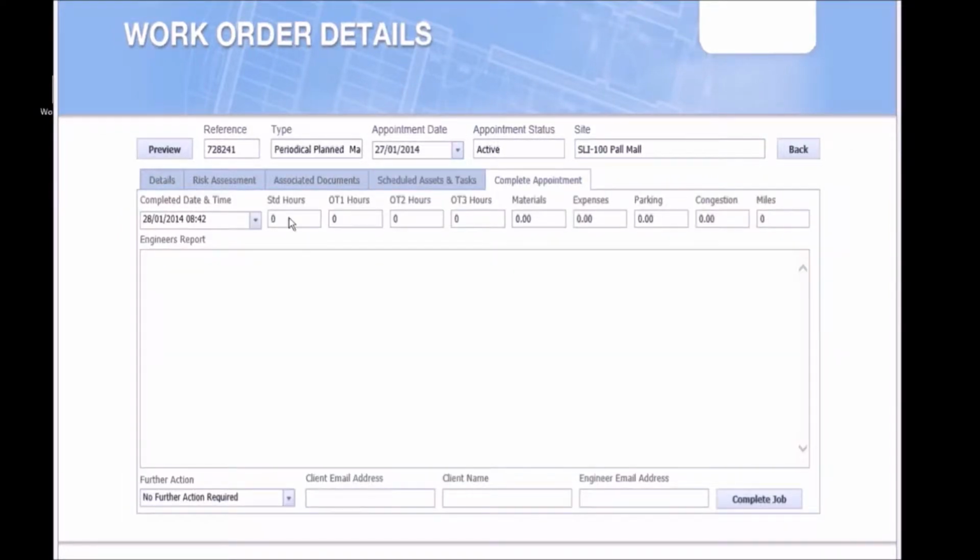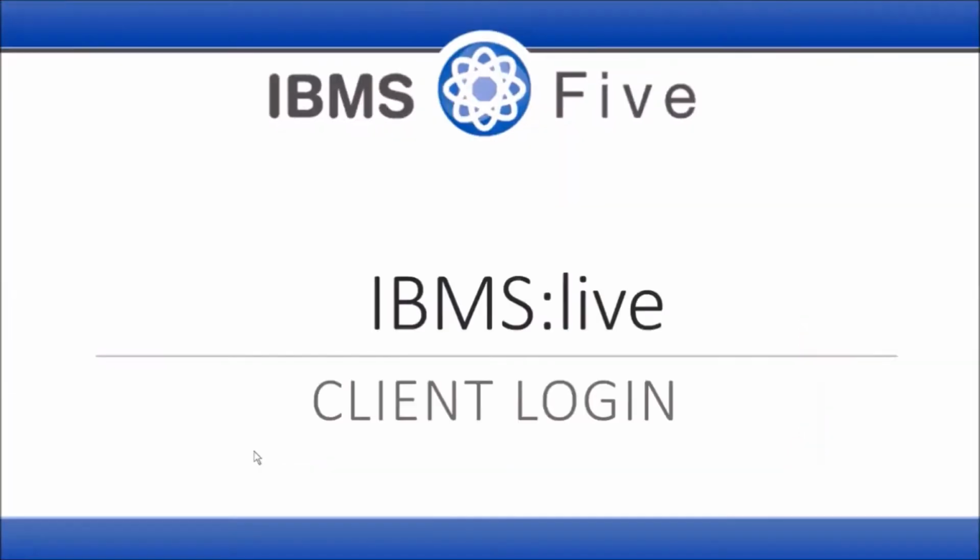And they can complete their appointment, capturing the time, attendance and materials. Because this is a web portal, there is no signature. They then complete their job. You can also open up IBMS to your clients.